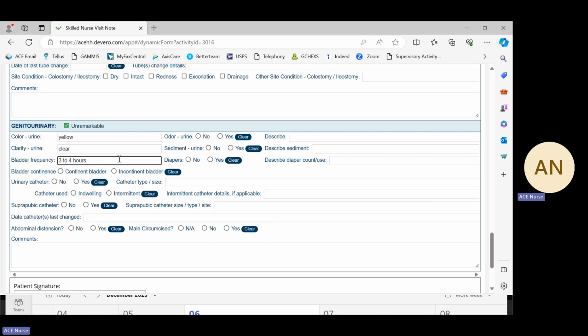If the patient is able to void and pass urine, and for odor, if there's odor, you can put yes or no. You always have to click something on here. If there's odor, yes, it might be a UTI. Then you have to call a doctor and get orders to rule out UTI. If there's sediment in the urine and there's odor, it's most likely a UTI. You have to document all of that, okay?